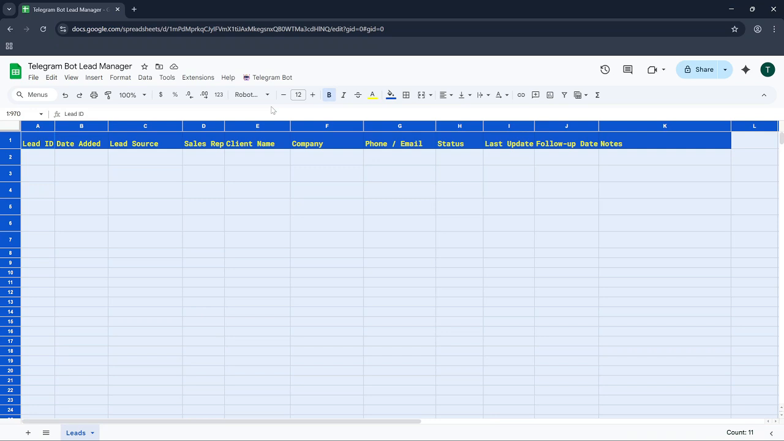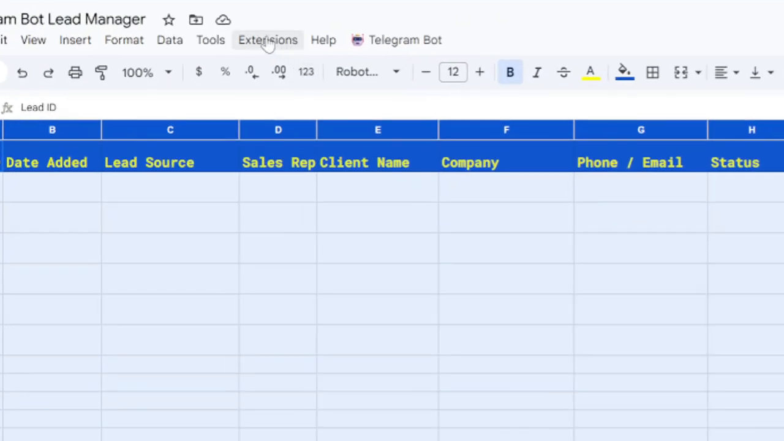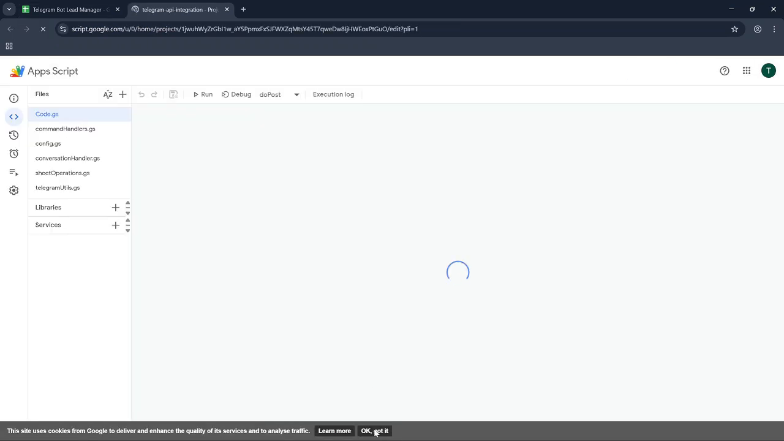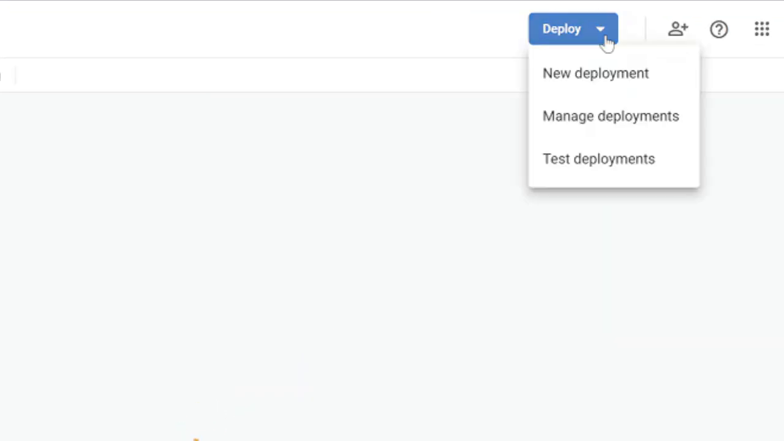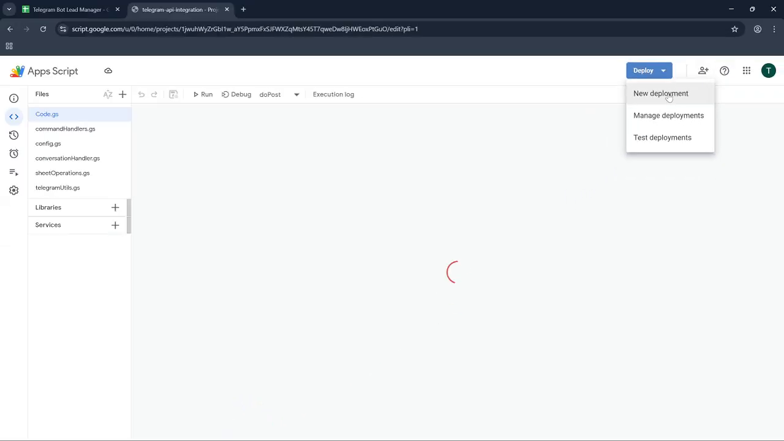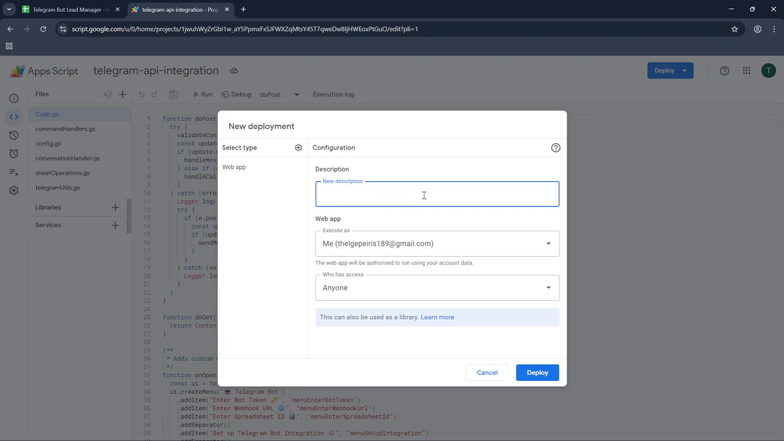Now, click the Google Sheet link in the description and make a copy for your own use. Next, click on the Extensions menu and select App Script. Next, click the Deploy button in the top right corner and select New Deployment. Enter a description for the deployment, such as the version number.